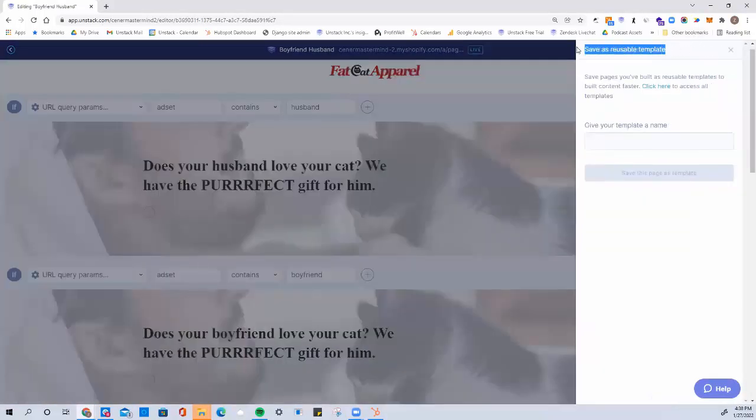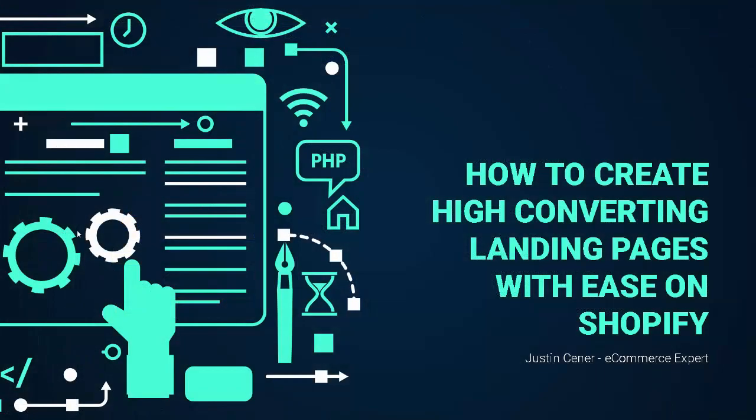So you could save this as a one-time use, of course, but what I love doing, using the template creation feature, is to basically save this as a template. Incredibly powerful. We could use this over and over again for more variations. So we're really just scratching the surface over here.